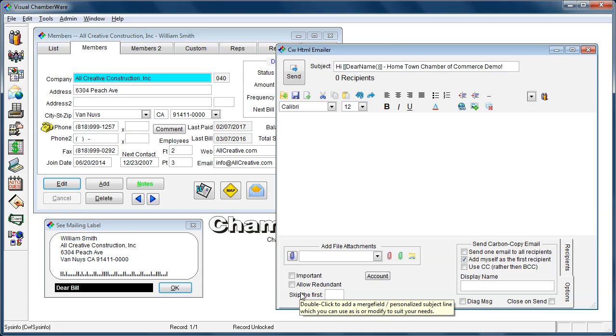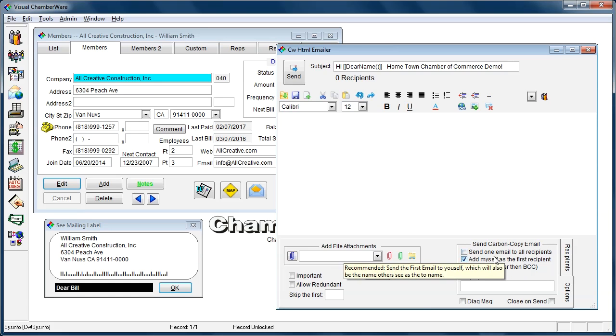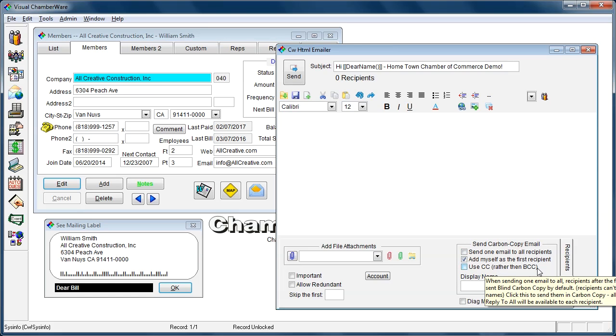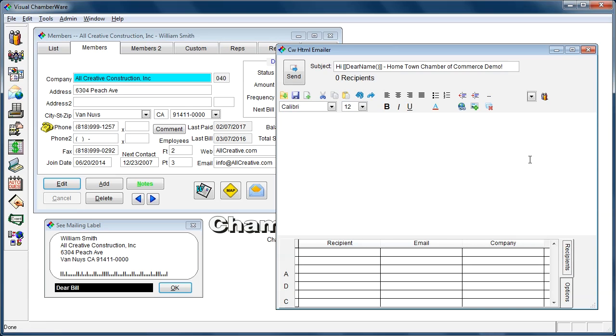If you hold your mouse over any of these options here, you'll see what they do. There's some explanatory text, and of course over here is for sending a CC email rather than individual emails, and you can send it CC rather than the default blind carbon copy, and so forth. And these will just explain to you what they are. Okay, so let's close this form from here, and let's take a look over at the report screen how we can use that to email.